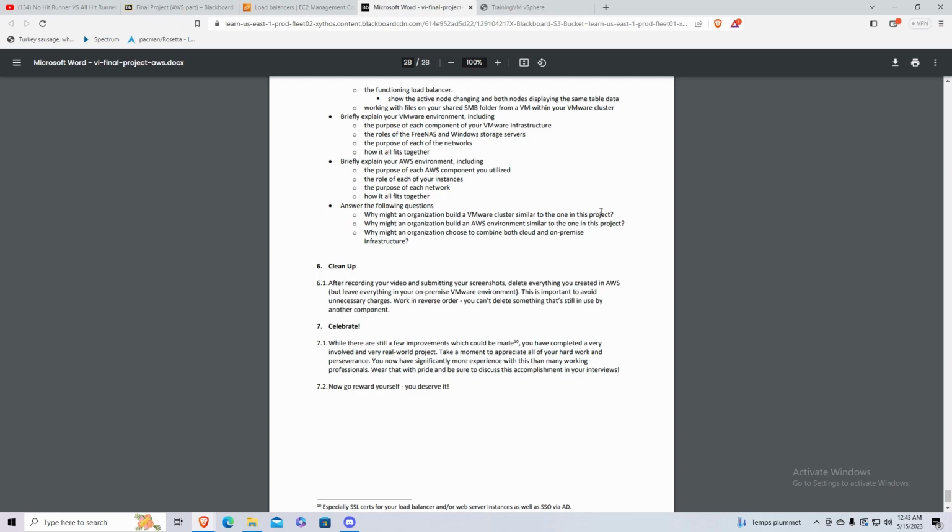So creating it like we have it here, there are just fewer points of failure. There's a lot of redundancy. It's just high availability. It's just very nice. Why might an organization build an AWS environment the way we did it?